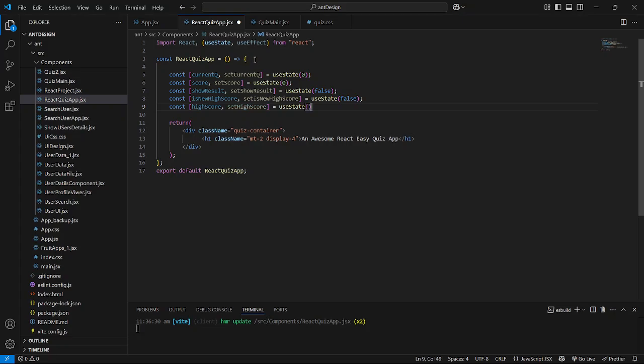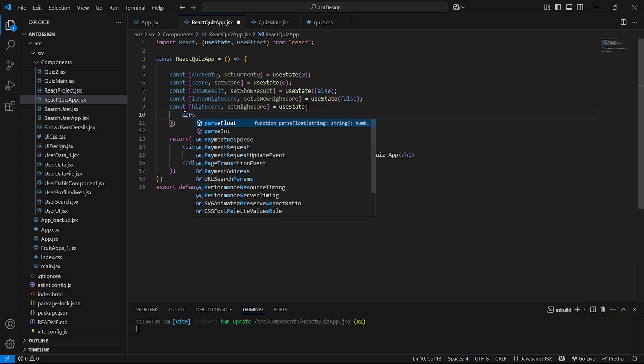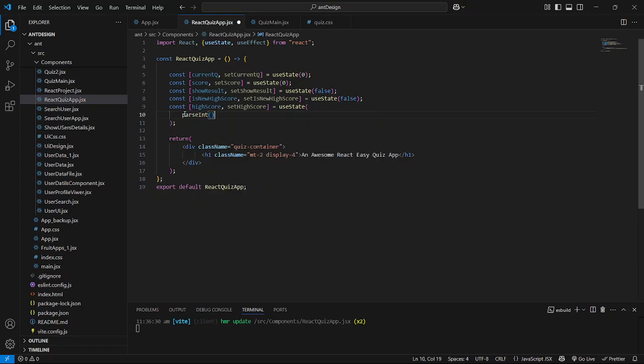Here I'm going to run one function. Guys, whatever function you write inside this state variable is going to run only once. Listen to me very carefully: whatever method you write inside this state variable is going to be executed only once, whenever your component is mounted. I'll say parseInt. We all know why we use parseInt.